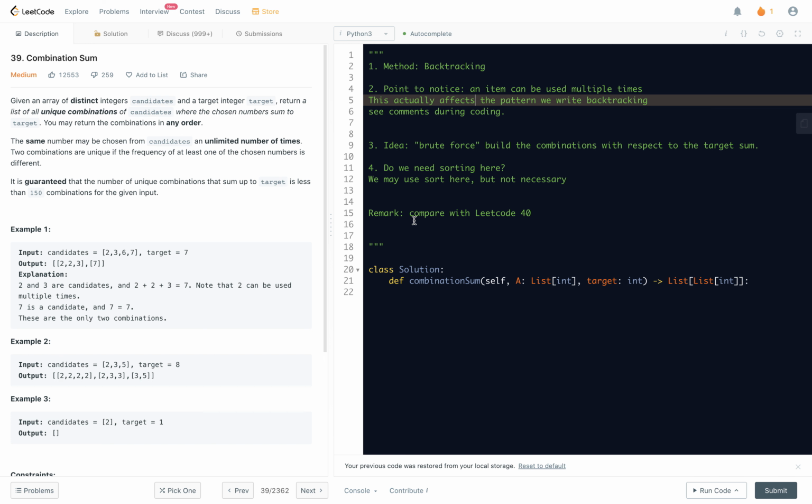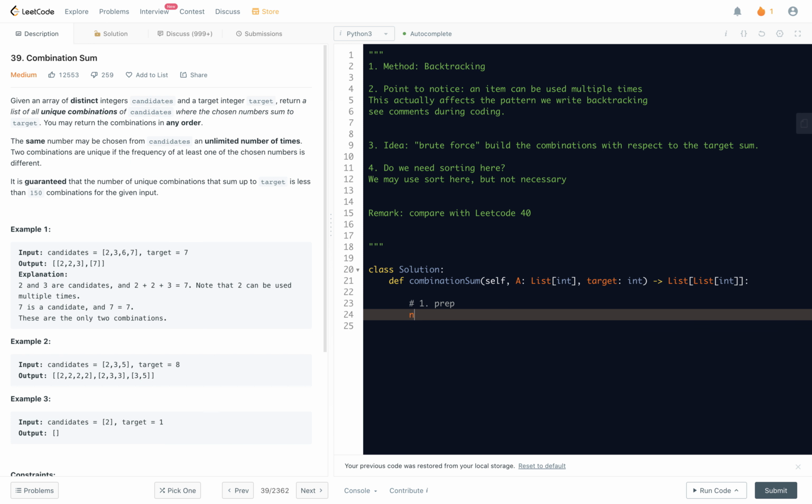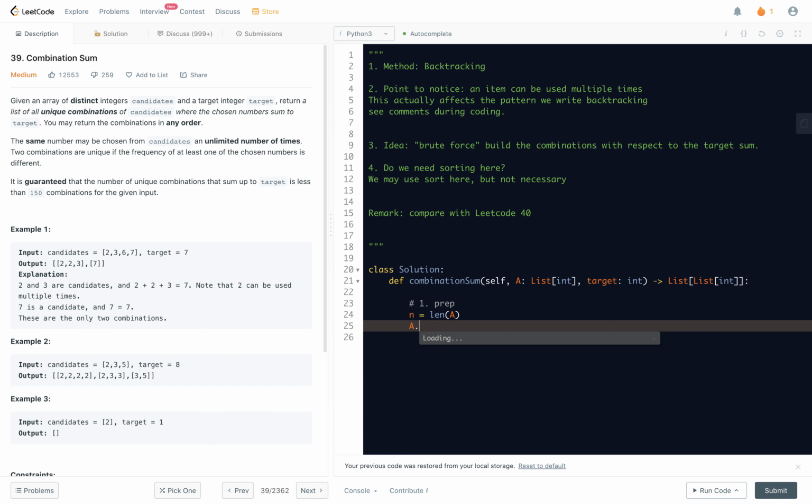Another point: do we need sorting here? We may use sort, but it's not necessary. Again, when we look at the solution code, it's very good to compare this solution format with the solution format of problem 40. There is a subtle difference if you compare the two solution formats. With that said, let's first do the preparation.